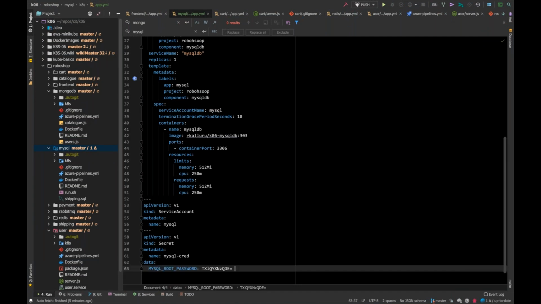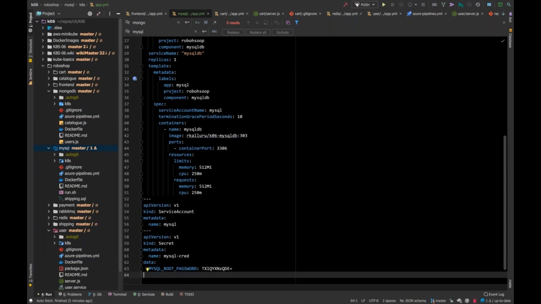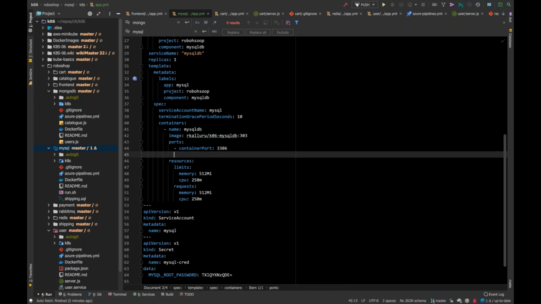Anyone can decode that. Ideally, we don't keep passwords or secrets in the Git repository. Ideally, we don't do that. Like I was showing you yesterday in some scenario, you store it somewhere else. Okay, we'll enhance that one by one. That's okay. So this is the MySQL root password, and the same thing would be coming from here.